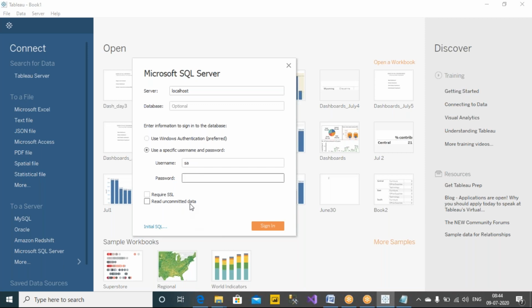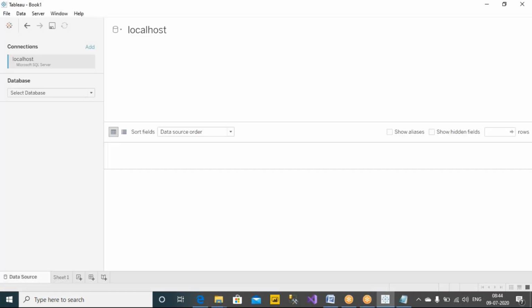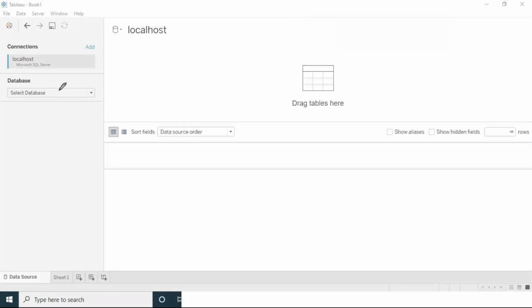Enter your usernames and passwords, which we configured. You did not configure, I configured in my database with this simple password 123. Let's say sign in. So it connected to a database now, and you can see that here.